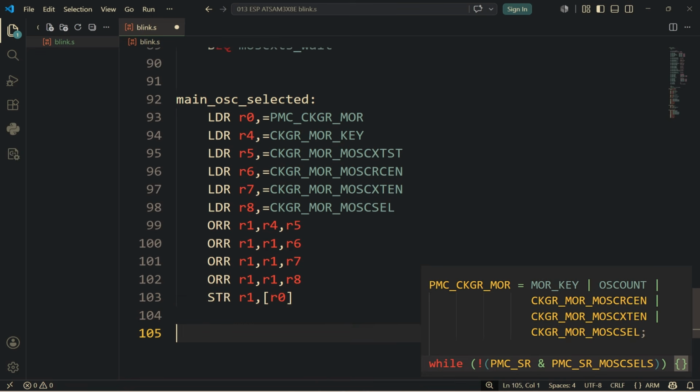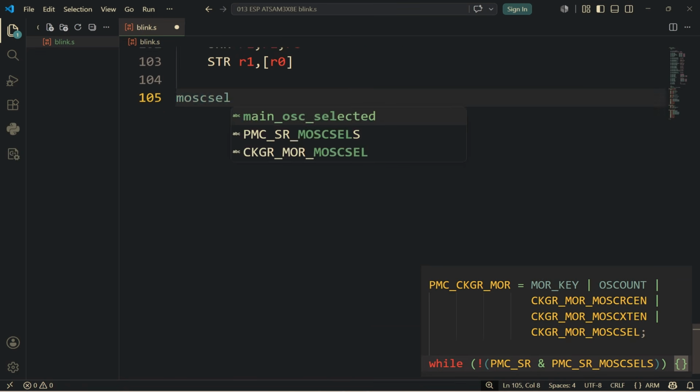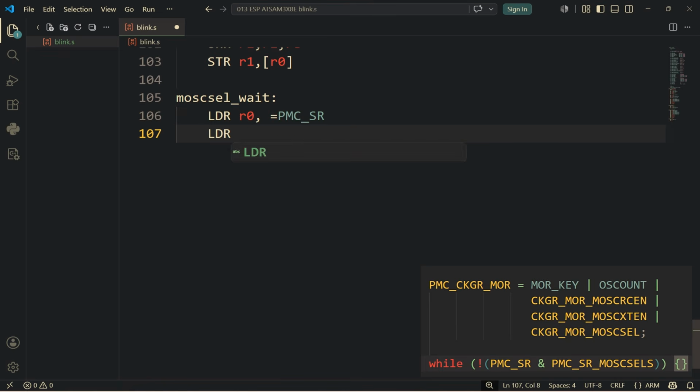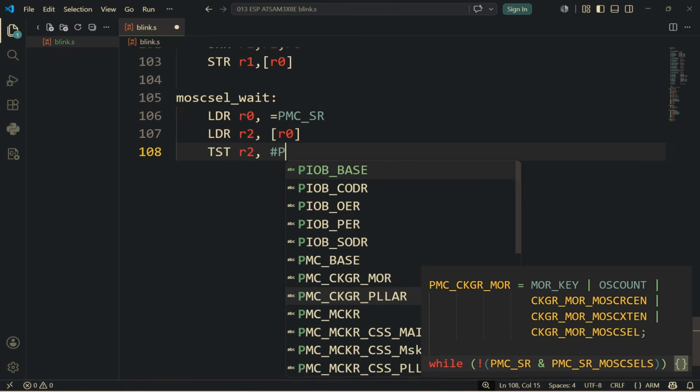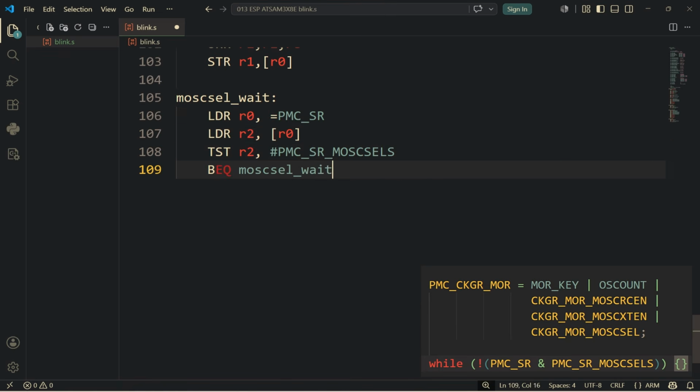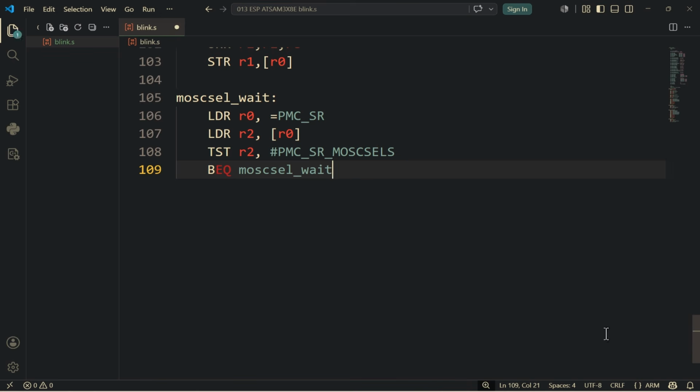And we need to make sure the switch actually happened before we move on. So we pull the status register one more time. Now that the external crystal is selected and running, we configure the master clock to use it.